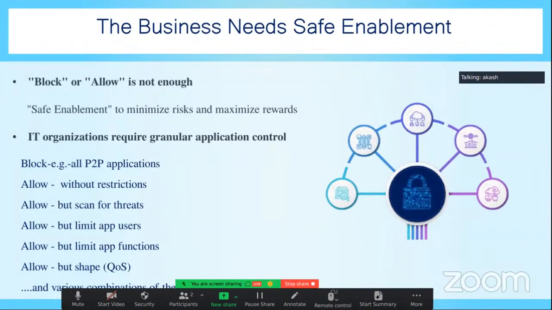Within the internal network, it should be that only the authenticated and authorized users for that service can access the specific service.